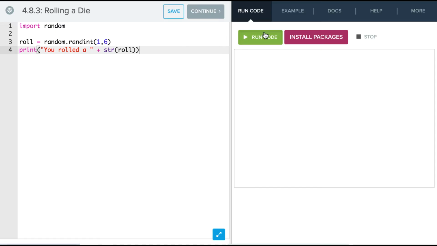Okay, let's give that a try. Okay, so you rolled a 2, 3, and you can see we hit a 1, which is one of our ends, and that's it.